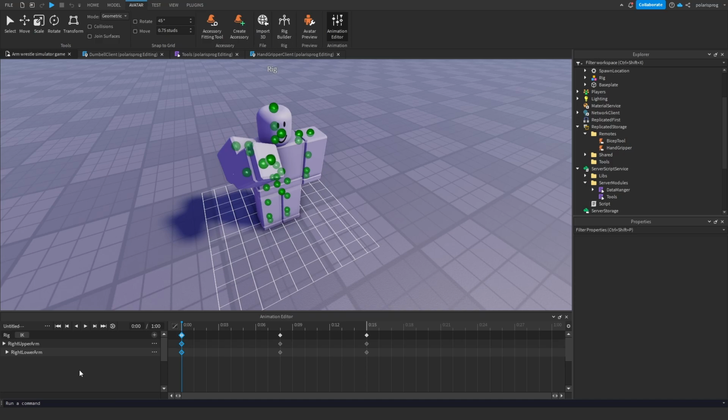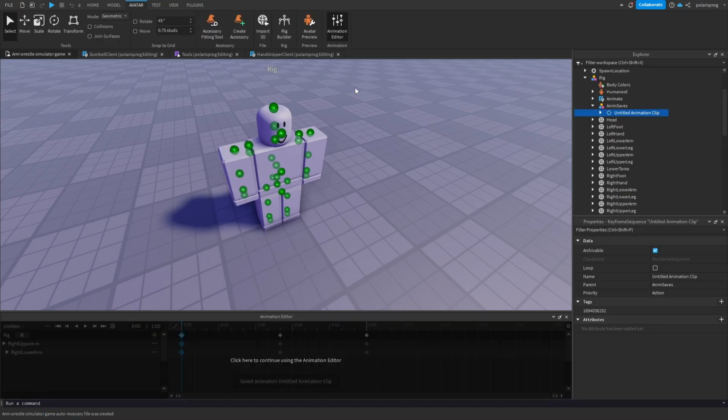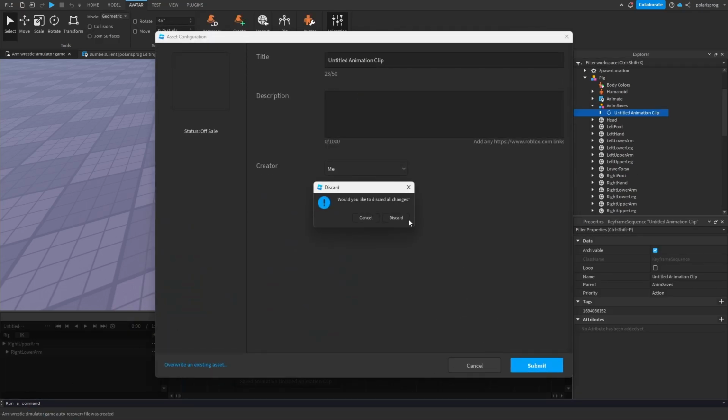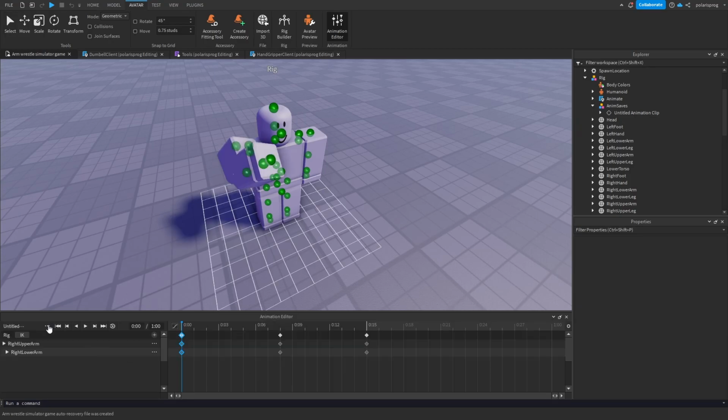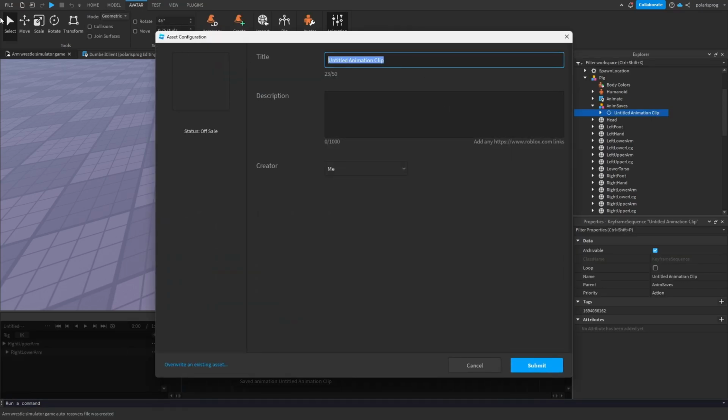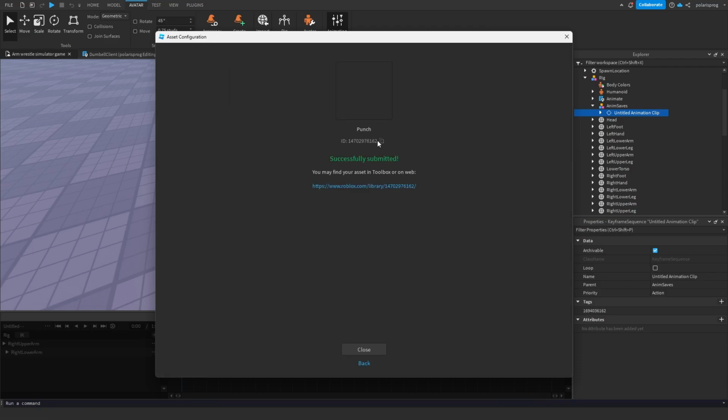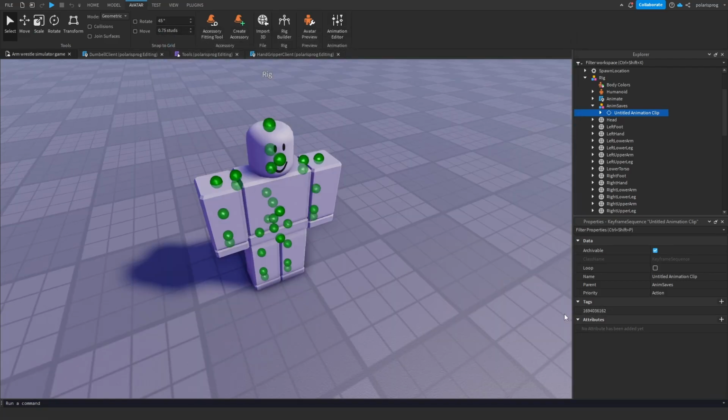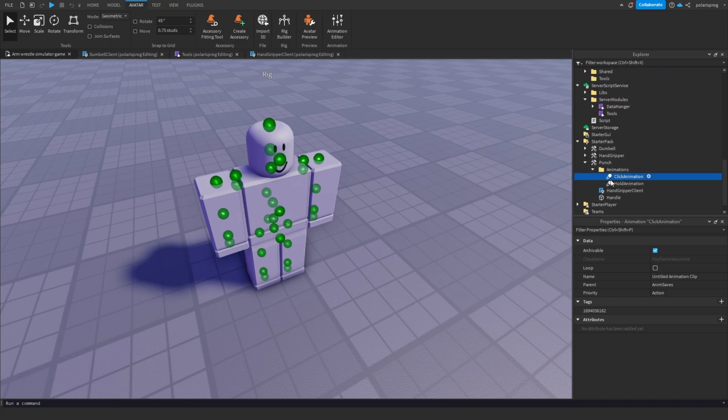Now I'm just going to publish this, and this is going to be punch. Oh, I forgot to set the animation priority. So we're just going to set animation priority, action, file, publish to Roblox, and we're just going to call this punch. Copy the ID. We're just going to paste it right here. Click animation is going to be that.